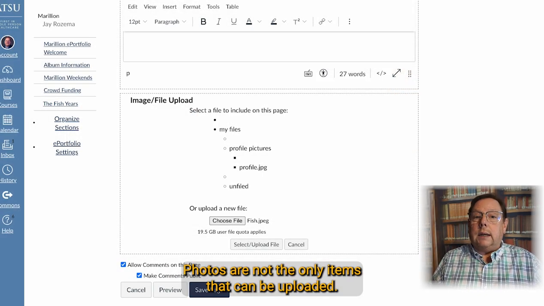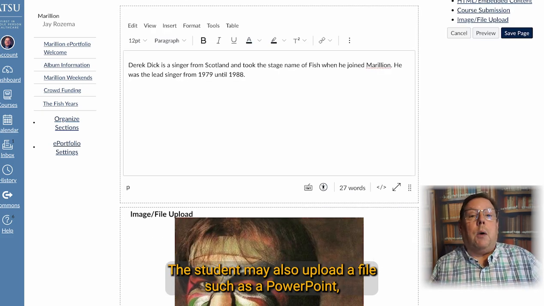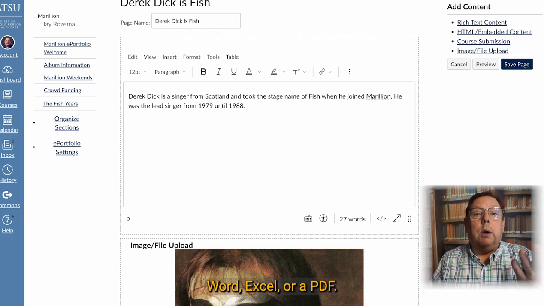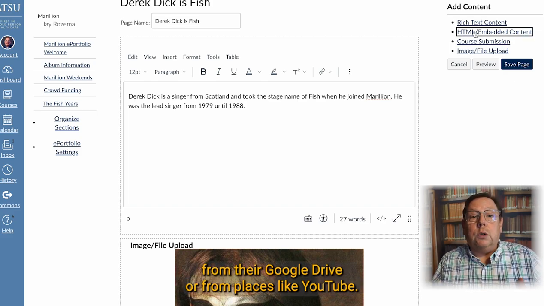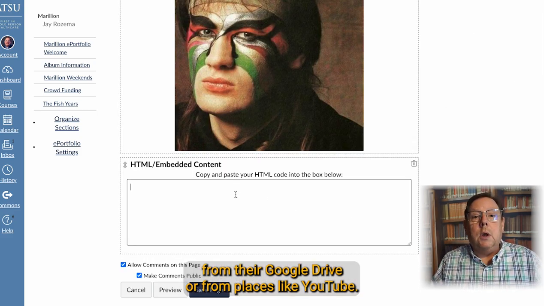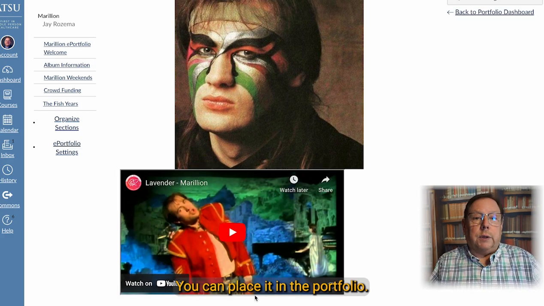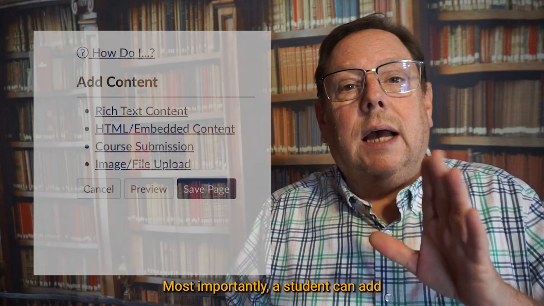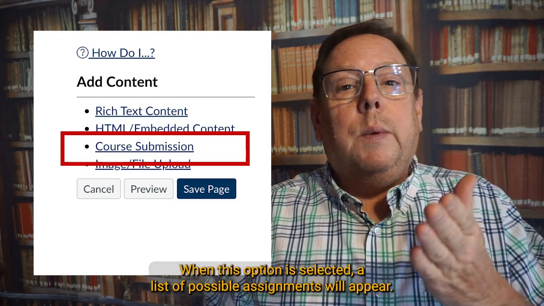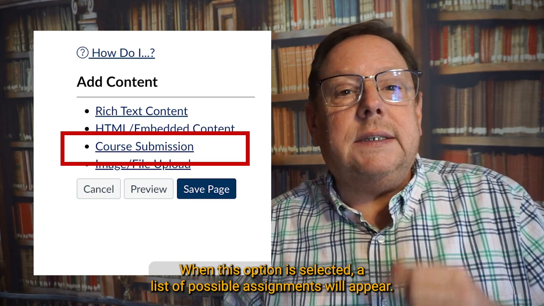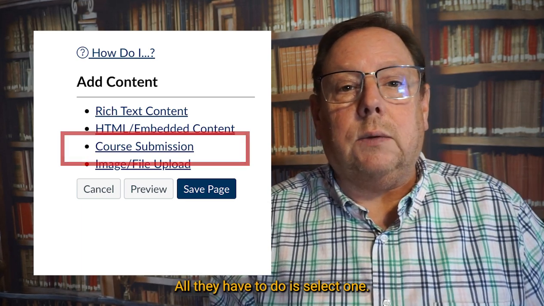Photos are not the only items that can be uploaded. The student may also upload a file such as a PowerPoint, Word, Excel, or a PDF. The student is able to embed a file from their Google Drive or from places like YouTube. Wherever you can get an embed code, you can place it in the portfolio. Most importantly, a student can add assignment work from previous courses. When this option is selected, a list of possible assignments will appear. All they have to do is select one.